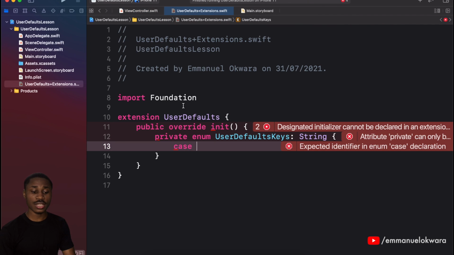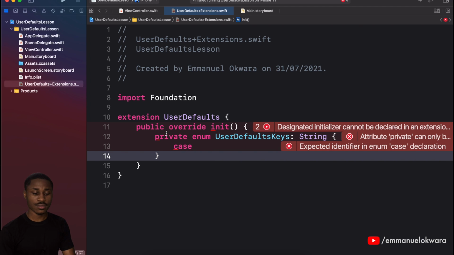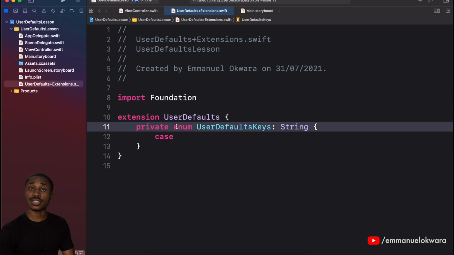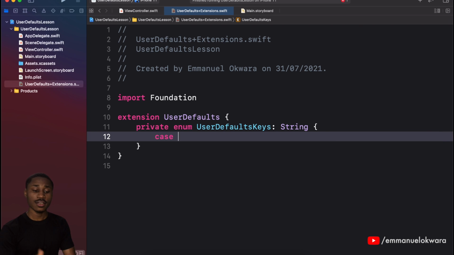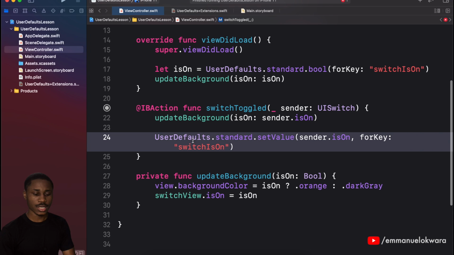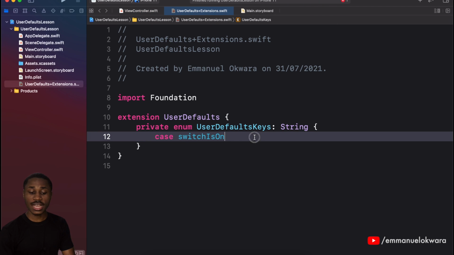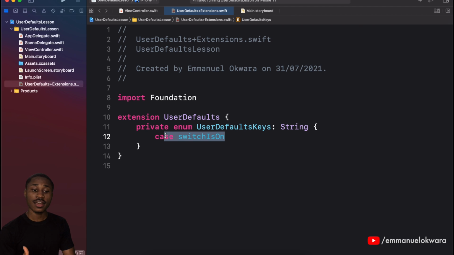So I basically just have a single enum. So I'm just creating an enum, and I'm making it private. So an enum called user defaults keys. And so the key in our case is going to be switch is on, and this is going to be the key for the particular function I want to make.